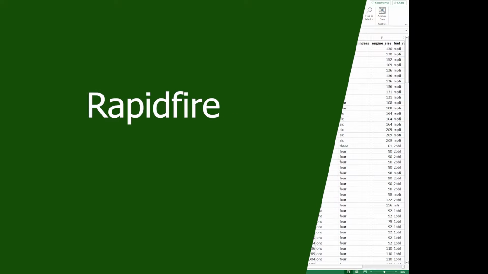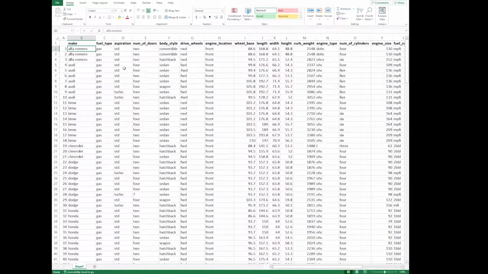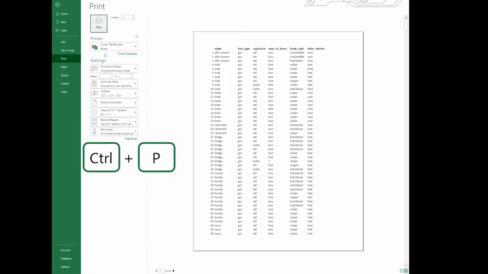First of all, if you want to save your spreadsheet, that's going to be Control S. If your spreadsheet doesn't have a name or location, there's going to be a window popping up asking for the name and location. Next, if we want to print the spreadsheet, we do Control P.